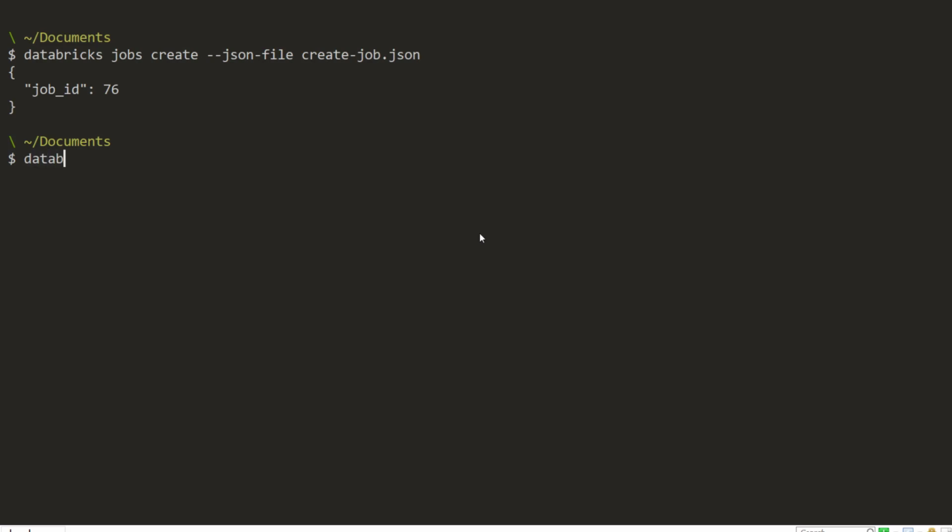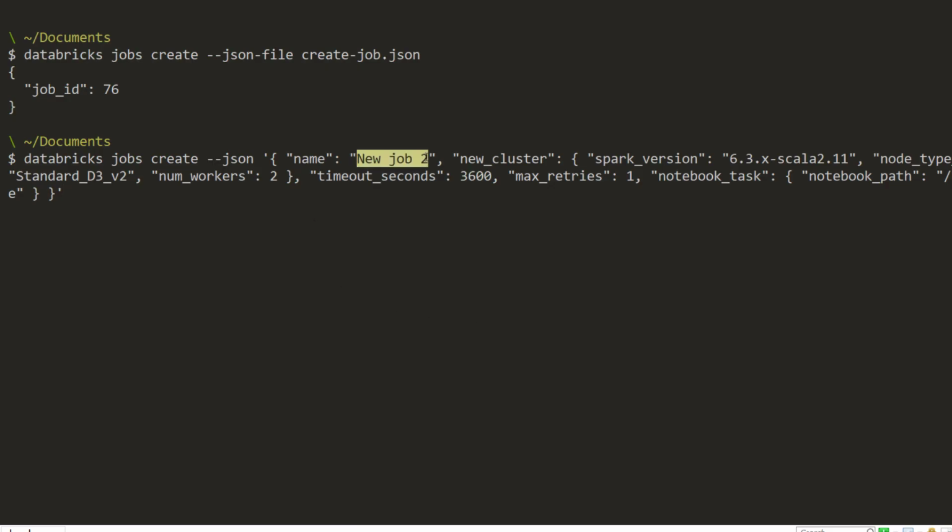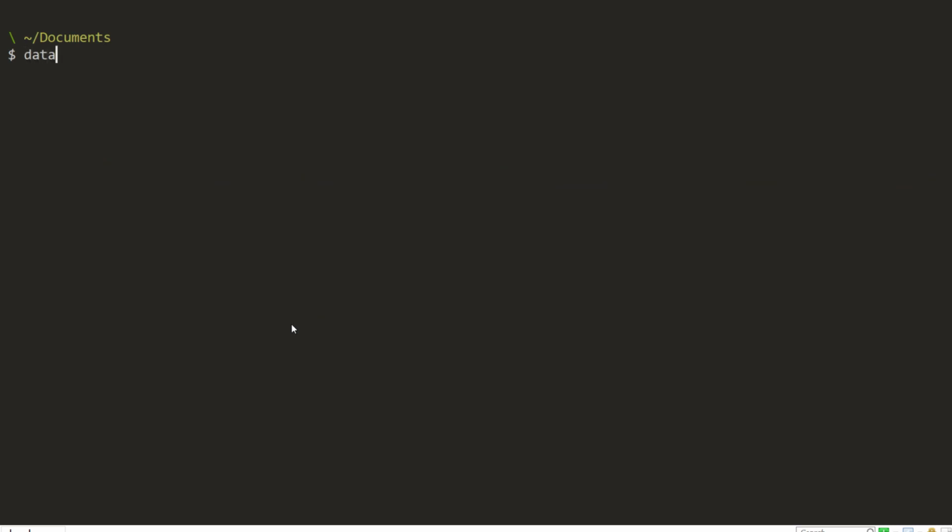Before we run that job, let me also show that you can do the jobs create command and just specify your JSON inline. So if I just paste this here, we see we have a new job too, and it uses pretty much the same parameters that we did before. You can run that, we get a job ID of 77. Such as if you need to create a quick job and you already know your items, you can just do the JSON inline like that. And we can get a list of our jobs by specifying the list command. And so we have our new job and our new job two that we just created.